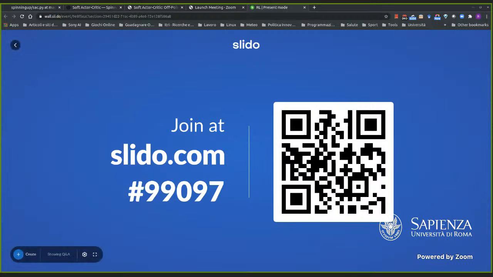Beyond that, we're going to also skim through some other material that is available online regarding soft actor critic, this algorithm that we're going to talk about. And we are going to look at one implementation again that is available online for this algorithm.